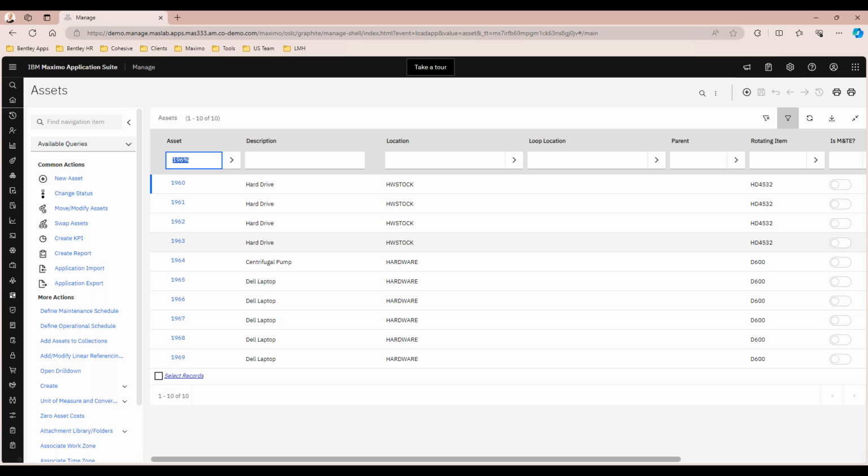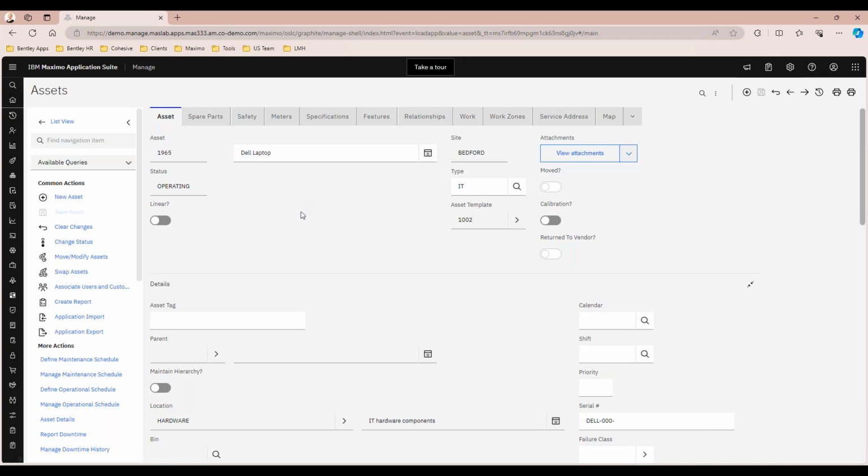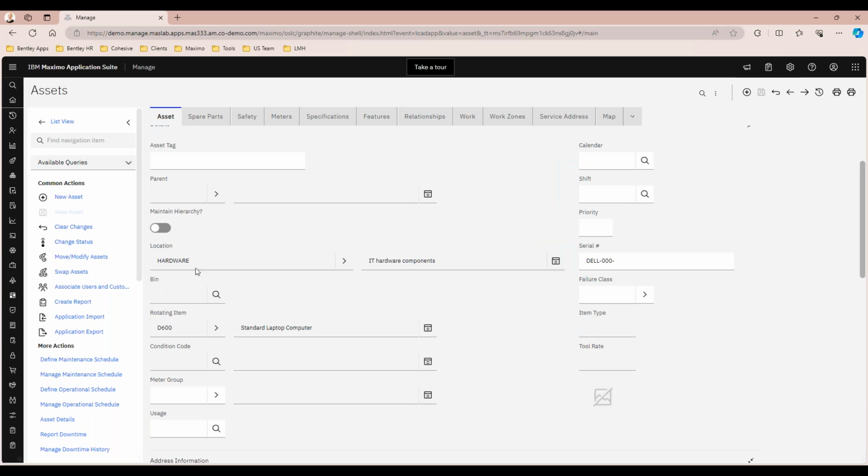So I'll filter for those. Right here, starting at 1965 and down, you can now see we have those 5 Dell laptops. I will open this up here. All right, and so we can see here it's crossed over with the asset type. The template has been applied. It's updated my location to the hardware location.